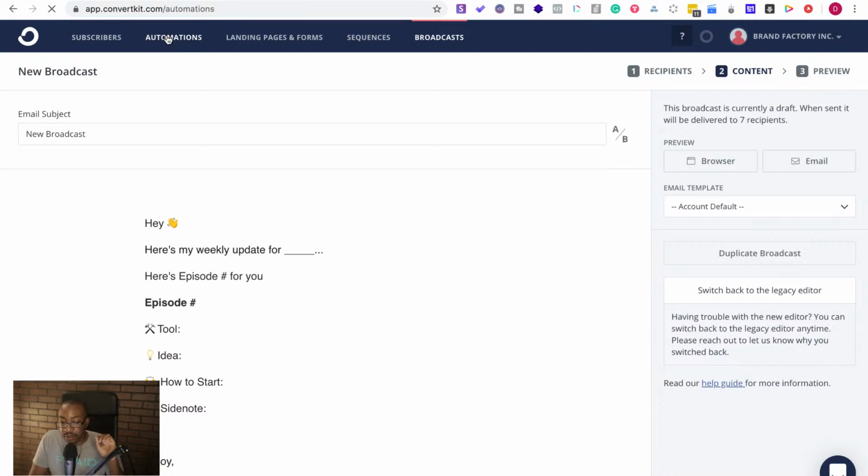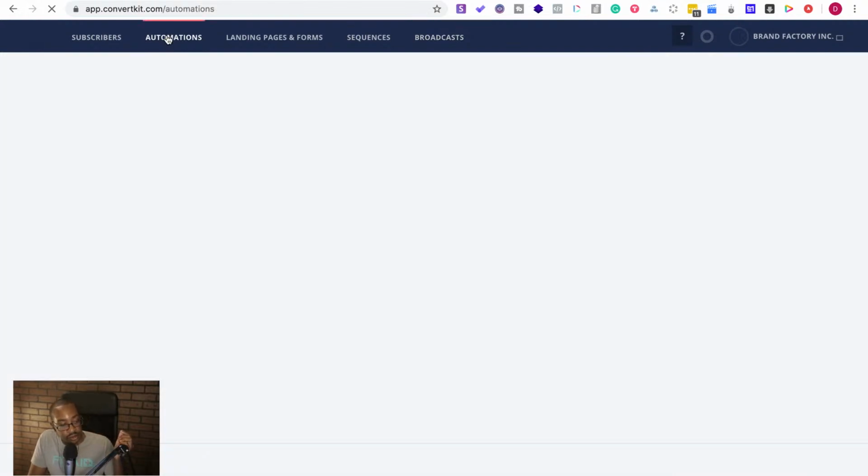I take everything from SendFox and then I just put it into ConvertKit every single time. Okay, so this is what I've got. I'm going to go to my automation section.